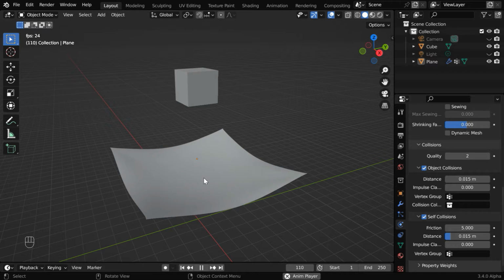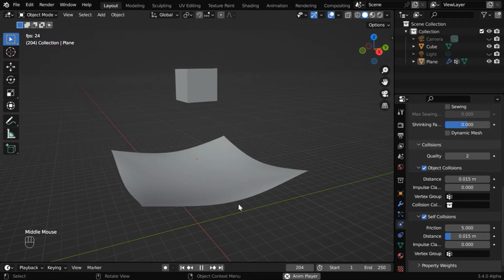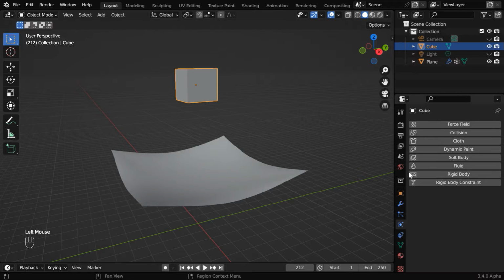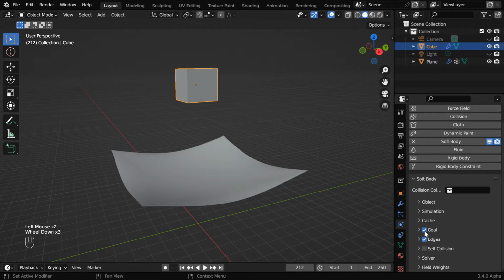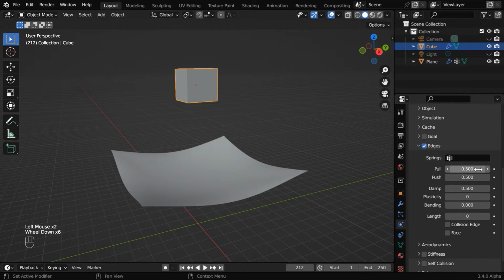We will now drop the cube on this cloth, but if we simply add rigid body physics, it won't work. The best way to make it work is to use soft body physics for the cube. It will then interact with the cloth, and we can also tweak it to behave almost like a rigid body. So select the cube and enable soft body physics. Within this, we have to disable the goal option and then expand the section for edges. Here, we need to change these 2 fields to the maximum possible value. And also increase this bending field to 1.